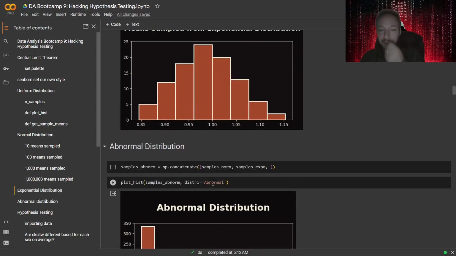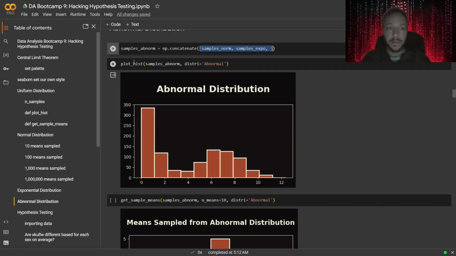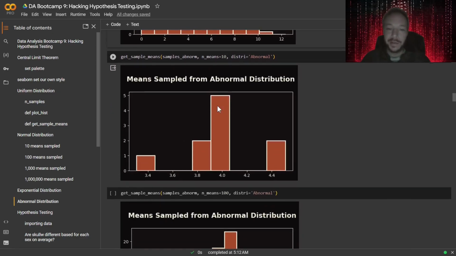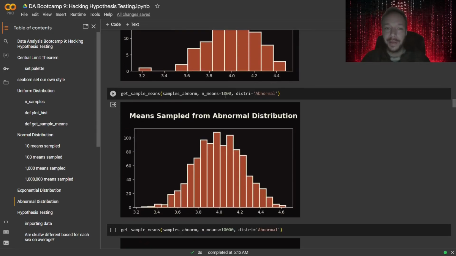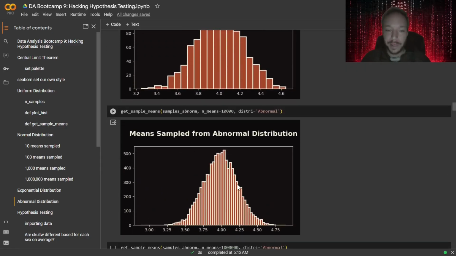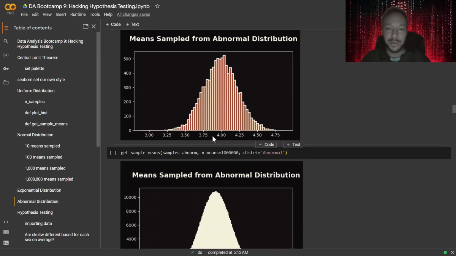If it was abnormal, what I'm going to do is numpy.concatenate. I'm going to concatenate the two distributions together. Then what we would do is plot the distribution. You can see it's abnormal. If I sample from that, after 10 it's not so much, but at 100 you start to see something of a normal with an outlier. But at 1,000, you can really start to see that normal distribution emerging. Okay, it's really kind of cool that we get that normal from an exponential and an abnormal, really weird-looking distribution. We can get the normal distribution at the end.